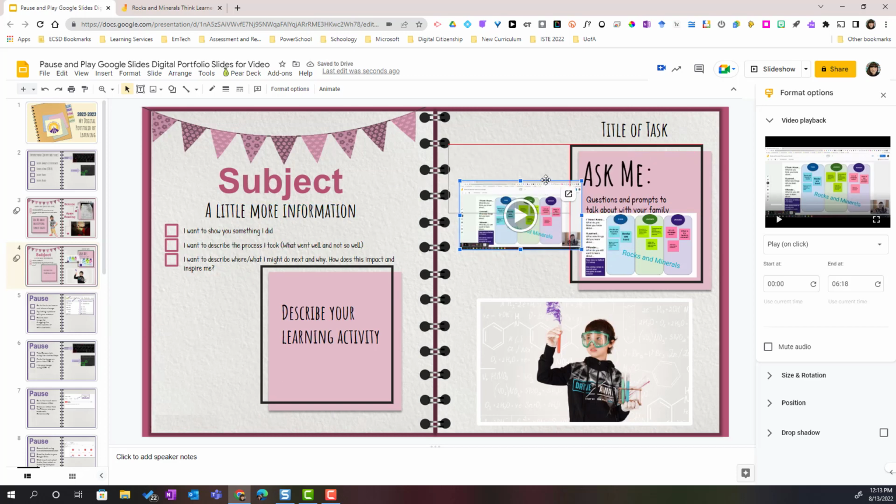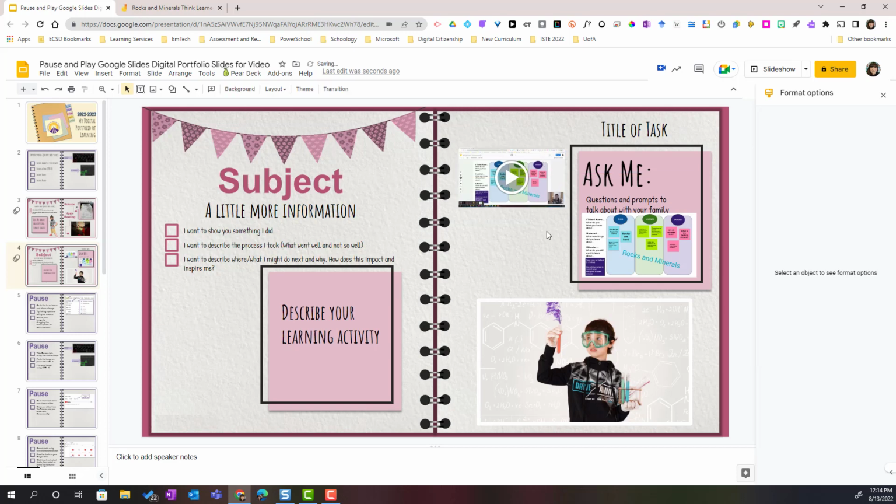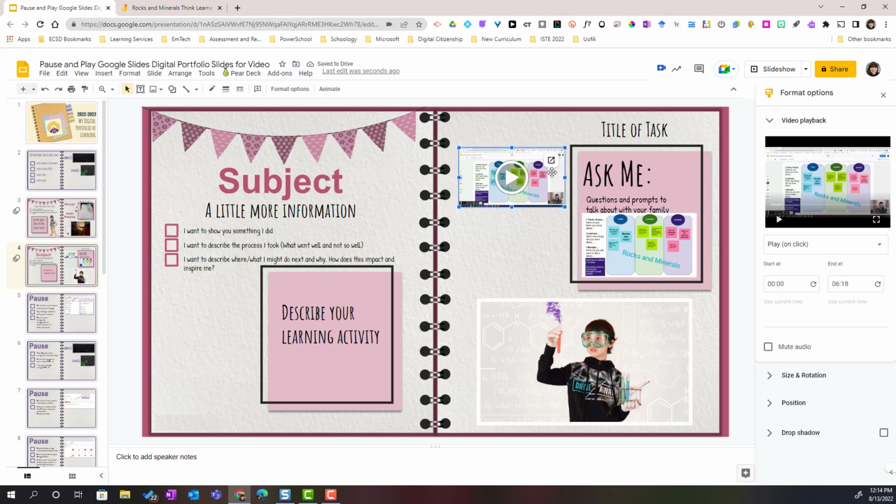And again, just like an image, I can resize that video. I can move it anywhere on my Google Slide page. And if I select it, the format options pop up. I can select how I want it to play. I want to leave it set to on click so that I have to actually click the play button to play the video, but I can set it to start at a certain time or end at a certain time.